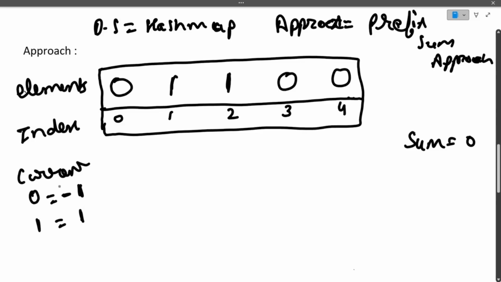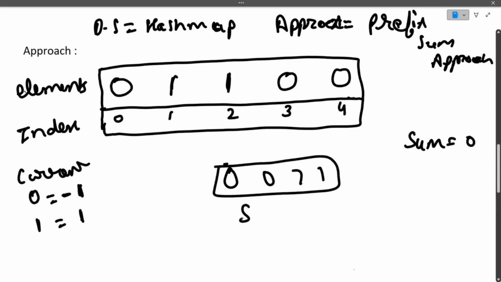So let's learn this condition: if it is 0, then we add -1, and if the current element is 1, then we add 1. What it means is that if a subarray has an equal number of zeros and ones, let's suppose this is a subarray, then the sum value will be 0 for this subarray.